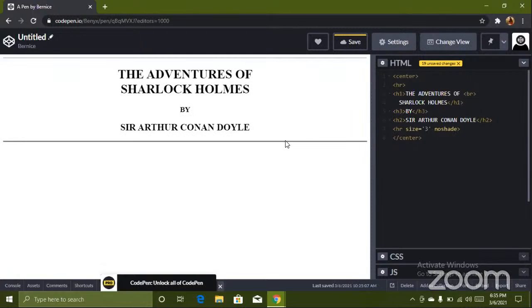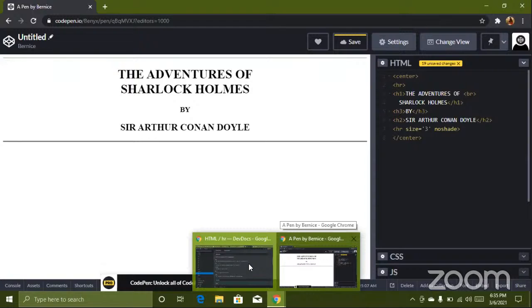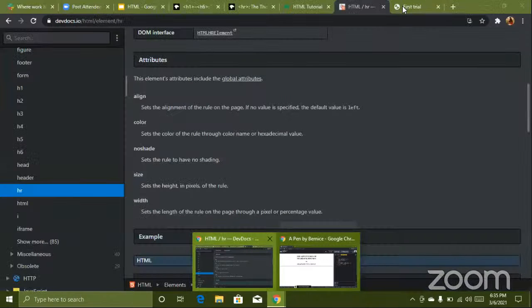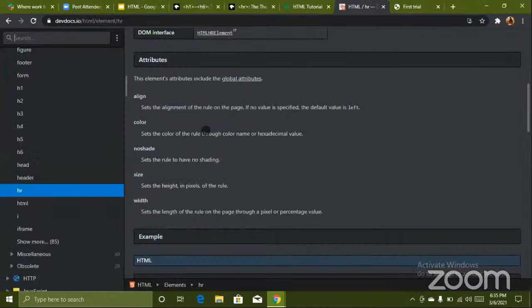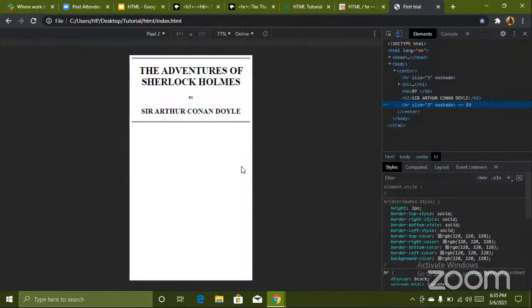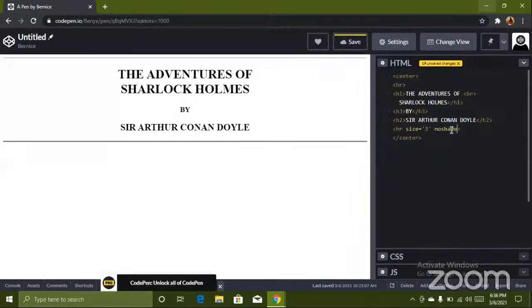So now the second line is exactly the same as what we had here. Inspecting the pages helps you to know the kind of attribute that they are using to achieve anything that is on the page. I can do the same for this too. I'll just copy it and then paste it here.